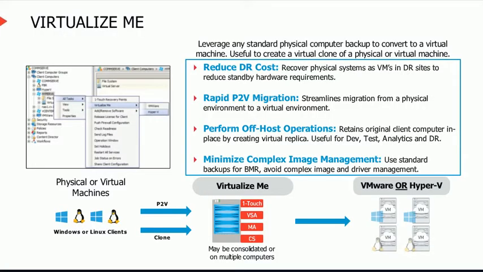VirtualizeMe leverages CommVault software's one-touch capabilities to quickly create a VMware or Hyper-V virtual machine image from a standard full system backup. This can be useful for physical to virtual migration as well as automated DR testing. Some of the benefits of this technology include the capability to perform off-host operations such as dev test, analytics, and DR testing while still retaining the original physical client in place.